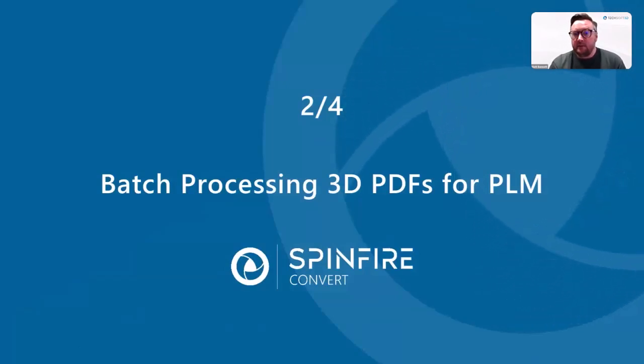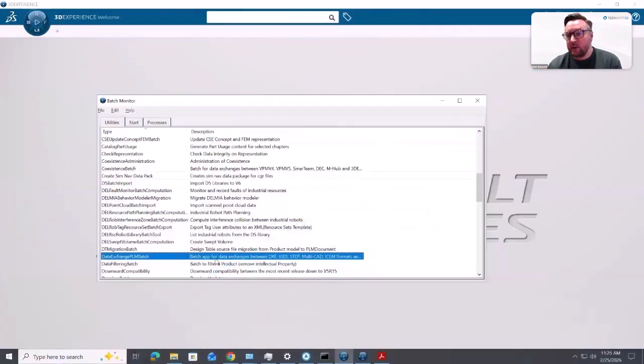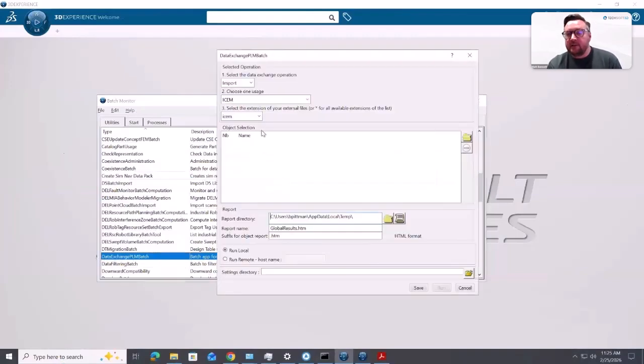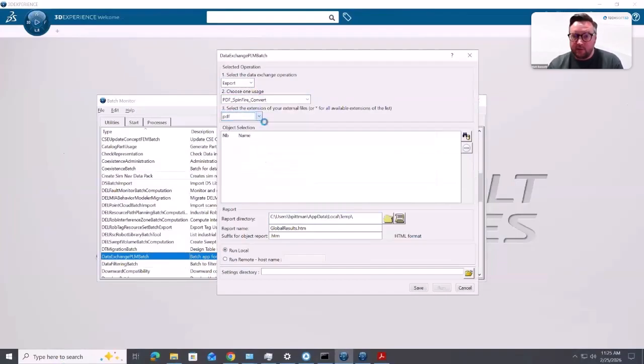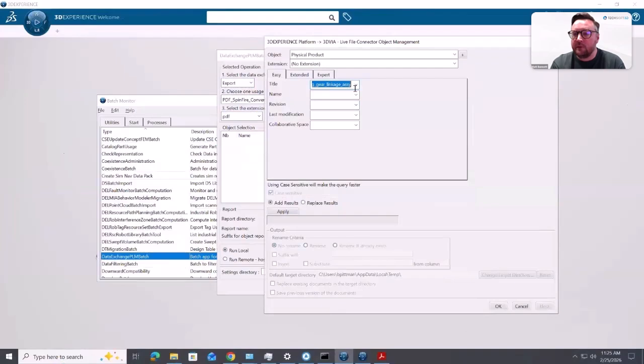So we've seen how we can use the create functionality, but now we can move on to batch processing. And again, from within 3DEXPERIENCE, we can use DataExchangePLMBatch, which is a 3DEXPERIENCE utility, to process multiple files all at once. If we have to send multiple pieces of data out, or if we want to run this overnight or free up our seat, we can do it this way. So we just simply search and select our files from the 3DEXPERIENCE database, and we can do that using the utility here. We just give it the title, select the object type, and then apply. And that will pull all of the data that we're looking for.